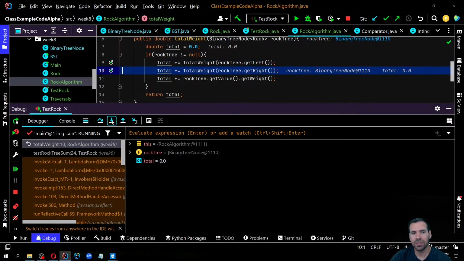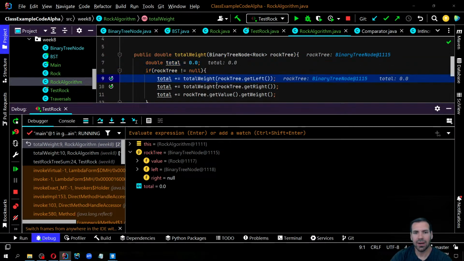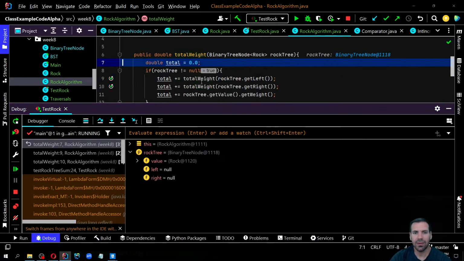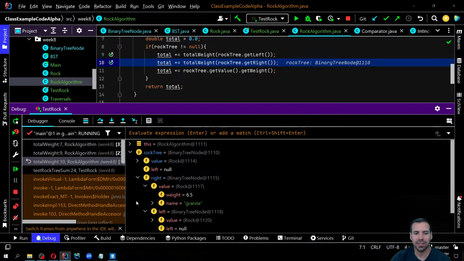So we add 0 to the total. Make another recursive call on the right. This time right is an actual node, 1115. So we're going to make a recursive call to total weight where rock tree is 1115, which is not null. So we're going to make a recursive call to the left, which is 1118, another actual node that's not null. So at this point we have 3 calls to total weight on the stack. One where rock tree was the root, which had all of the things.